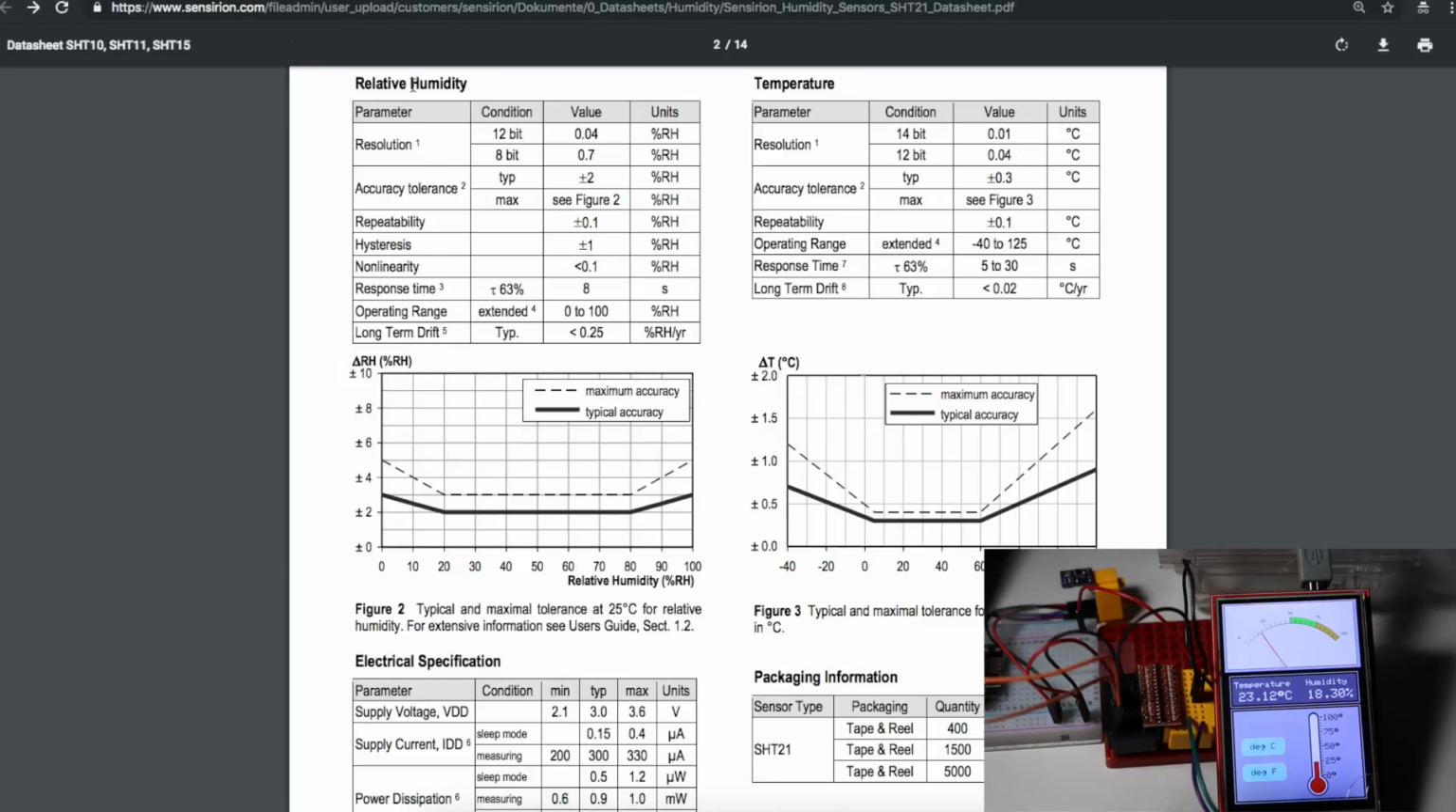The accuracy for the humidity, on average, is plus or minus 2%. Accuracy on the temperature is around plus or minus 0.3 degrees Celsius. But there's a couple of graphs that explain how the tolerance changes at different ranges of temperature and humidity. It says here the operating range is 0 to 100% humidity and minus 40 to plus 125 degrees Celsius, but we need to look at these graphs to see what's really going on.